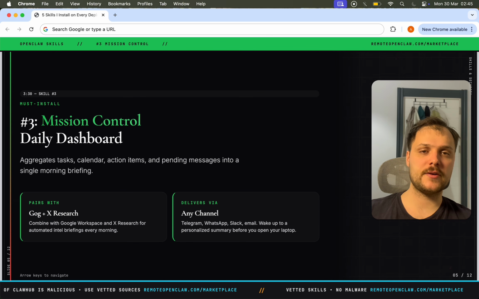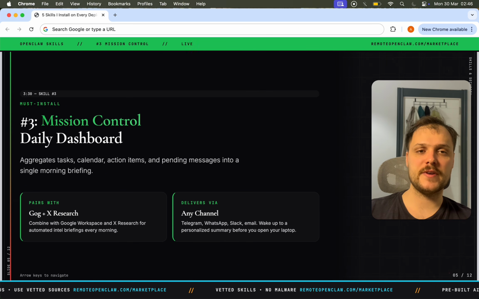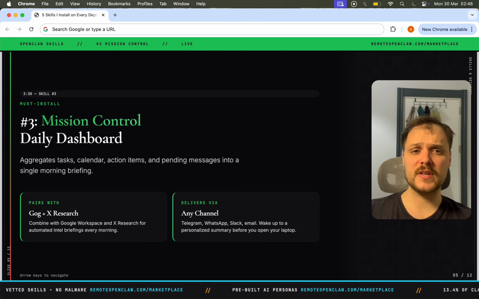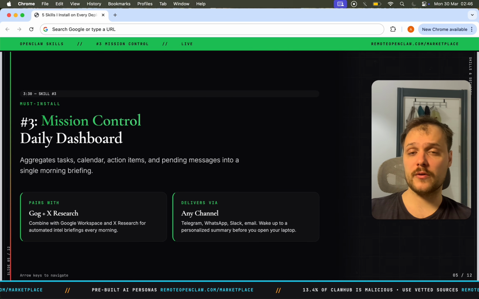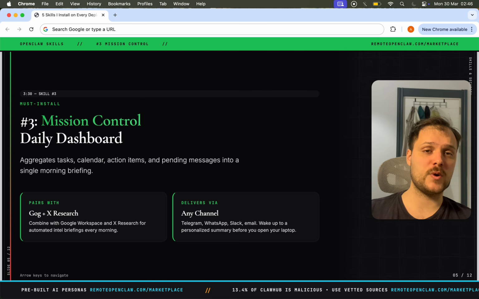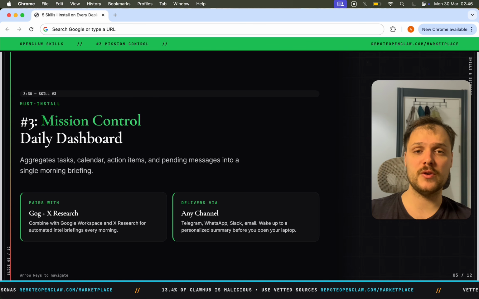Mission Control aggregates your tasks, your calendar events, your action items, and pending messages into a single daily briefing. So if you think of it as the orchestrator, it can pull from GOG or from your task system or from whatever you've connected, and it will deliver one unified summary.